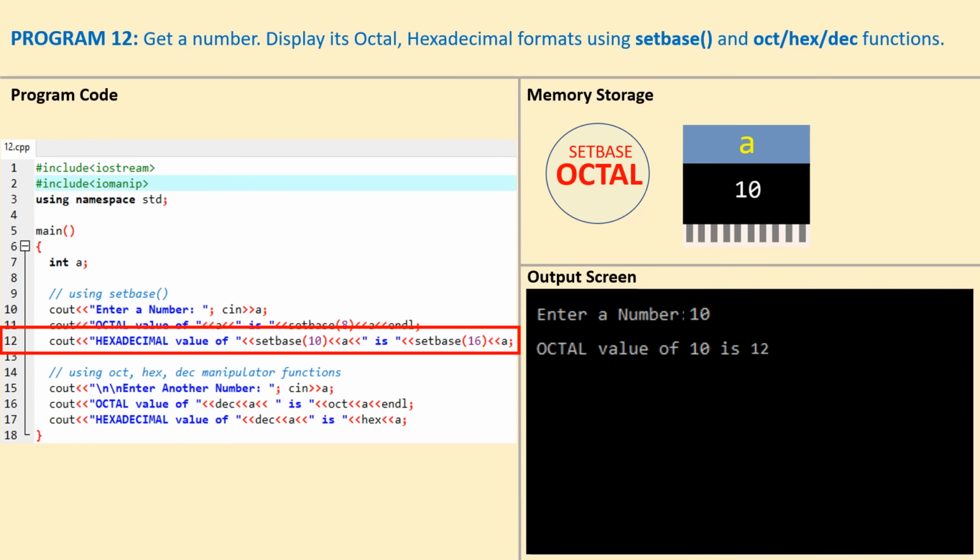On line 12 we are going to display the hexadecimal equivalent of decimal 10. So in the cout stream, I first reset the number system back to decimal with the setbase 10 command. Then the value of a, that is decimal 10, is printed in this cout stream. So now we have printed onto the screen this message, hexadecimal value of 10 is. We next have to print the hexadecimal format of decimal number 10. Hence I insert the setbase 16 command. This resets the decimal system to hexadecimal.